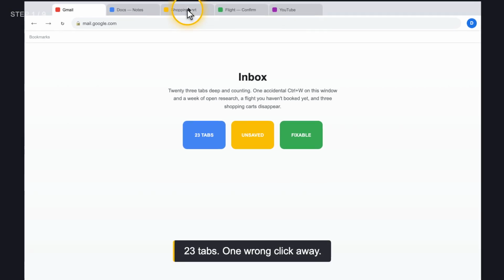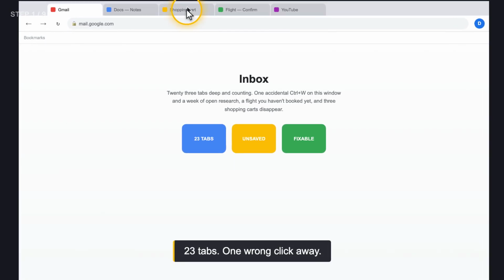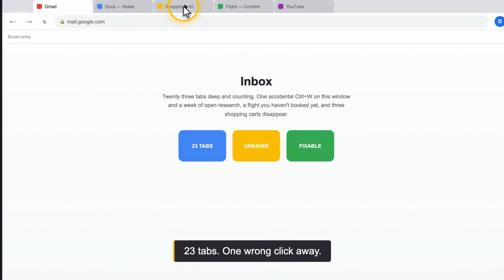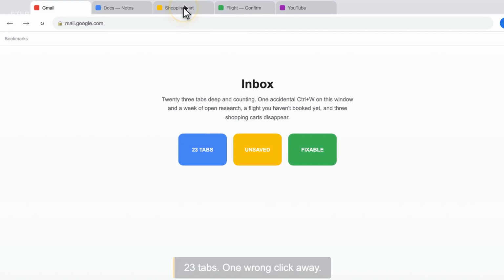You have 23 tabs open right now and you know it. Closing this window by accident would ruin your week. Here's how to make that impossible in 2 seconds.